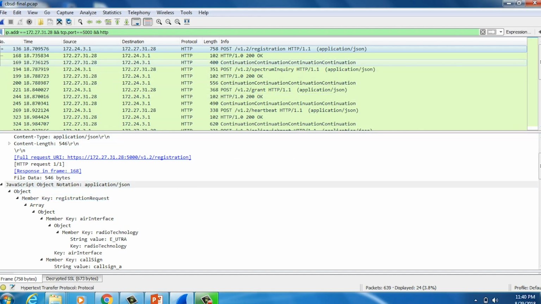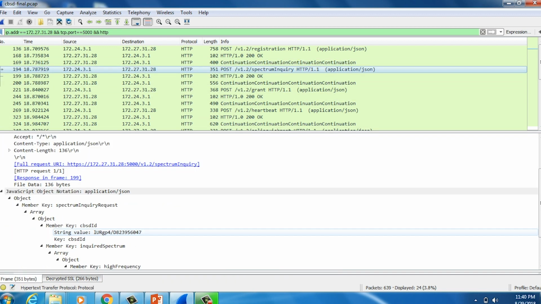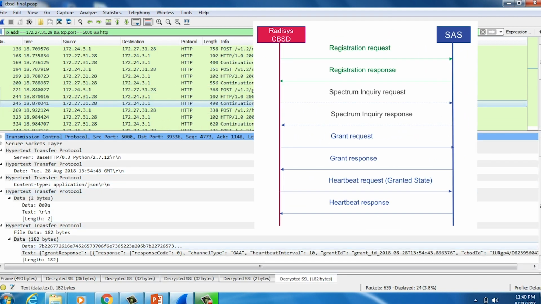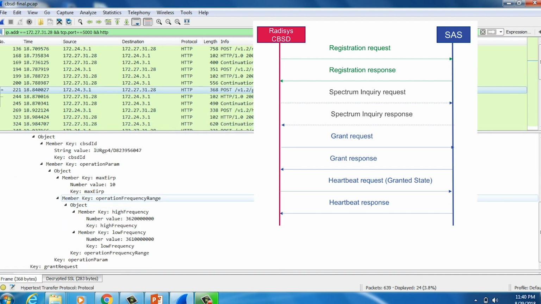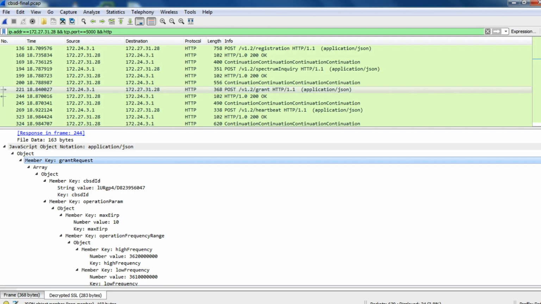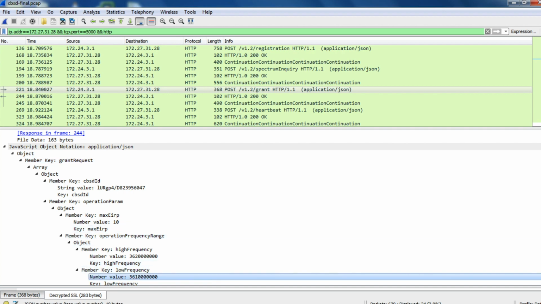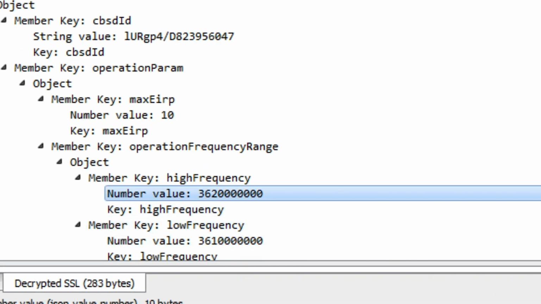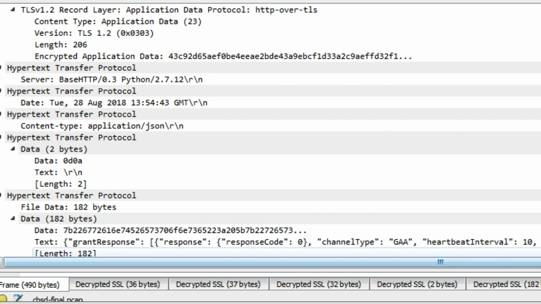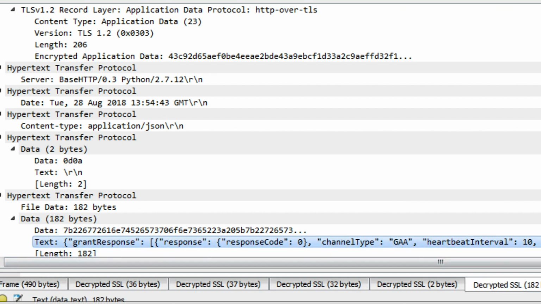As you can see in the Wireshark packet trace and event sequences, the CBSD has triggered the registration request, followed by the spectrum inquiry procedure, which starts with a spectrum inquiry request, followed by the spectrum inquiry response, grant request, grant response, heartbeat request, and heartbeat response. As part of the grant request, CBSD requests SAS the list of available CBRS channels, which in this case is 3,610 MHz to 3,620 MHz. At the end of this procedure, the SAS entity has granted a specific channel in the CBRS band in which the CBSD is allowed to transmit. As you can see, the SAS has approved this grant in the response.